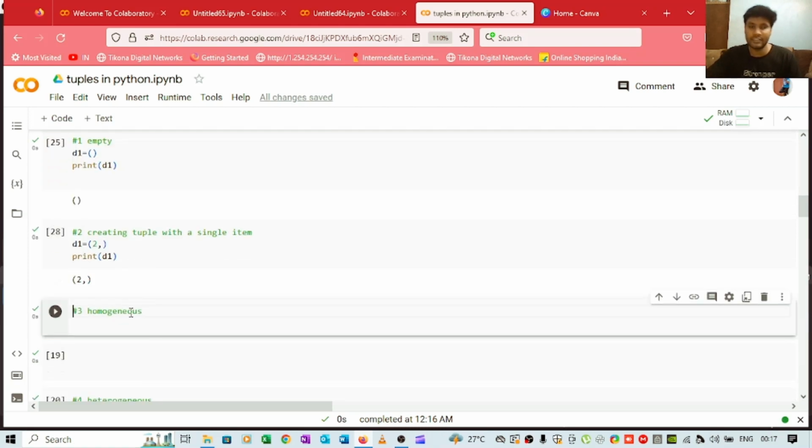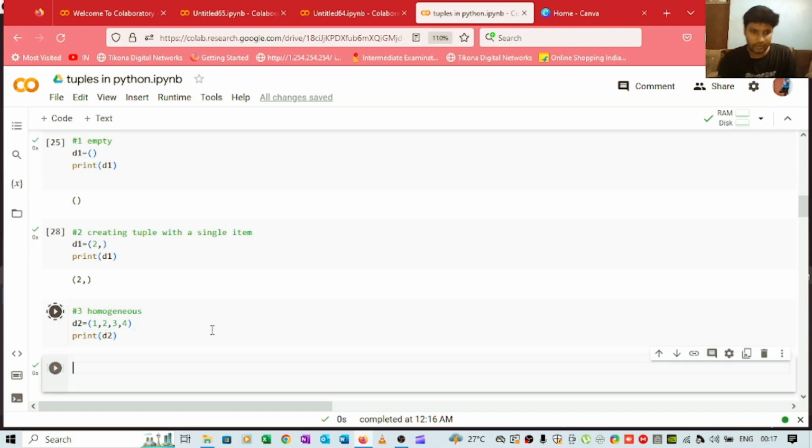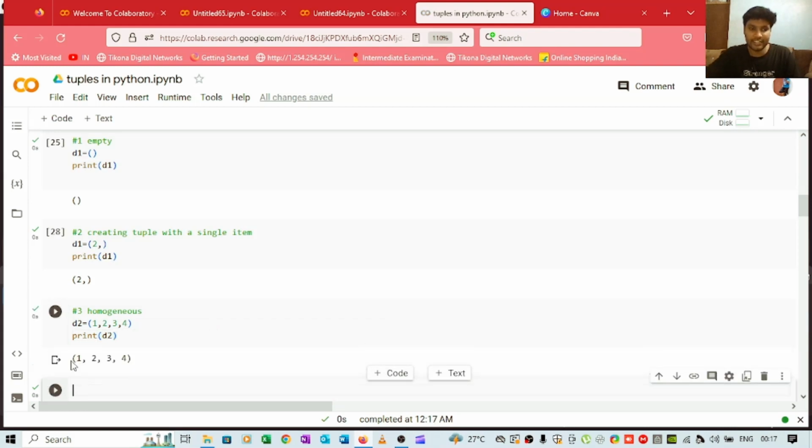And now we will see the homogeneous tuple, where we will be creating a tuple using items with the same data type. So we are creating d2 equals to, and we are using the same data types. Initially we are using integers, all integer values, and we are printing d2, and we'll get all the integers as the output because we have given all integers as the values.